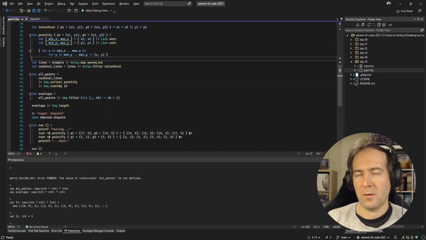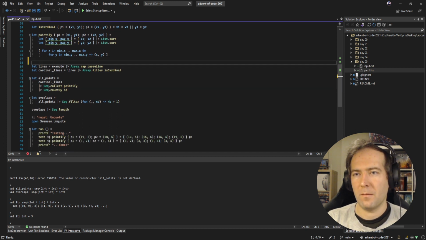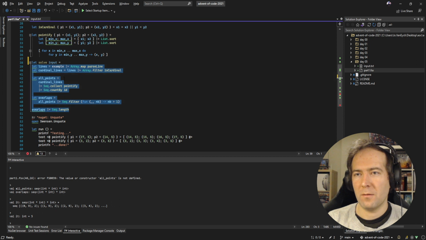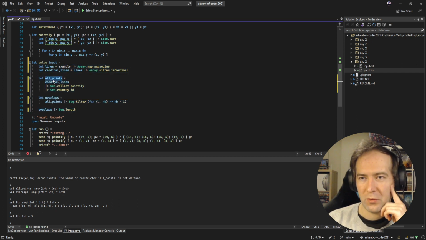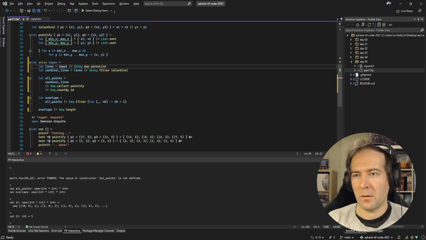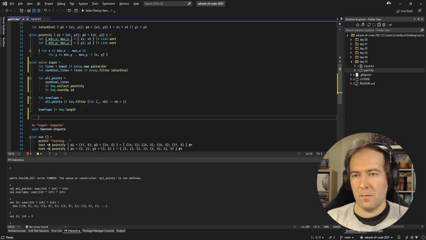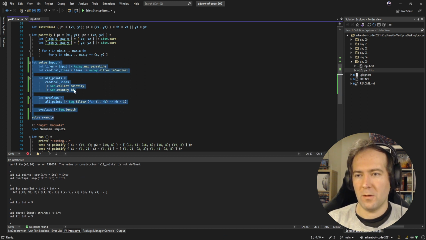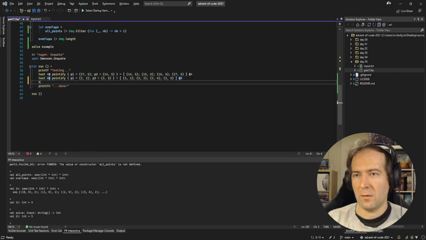Let's quickly run this on our inputs. I'm wrapping everything in a function again. So we do the parsing, we filter the lines, we generate the points, calculate the overlaps, and return the length, but we have to do it on the input, not on the example. This should still give us 5, yeah. Let's put that maybe in the test.